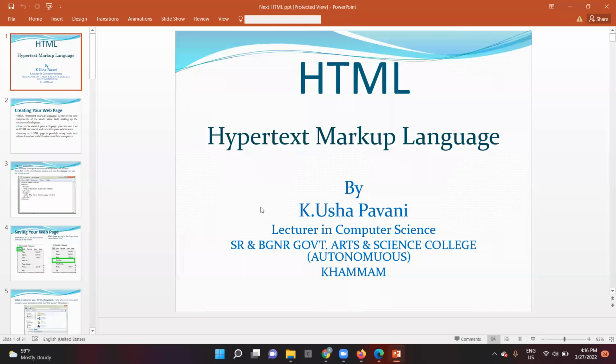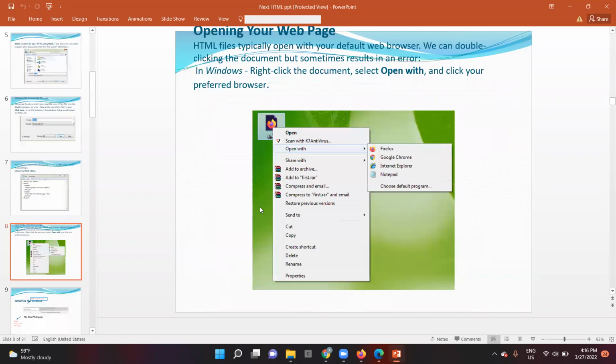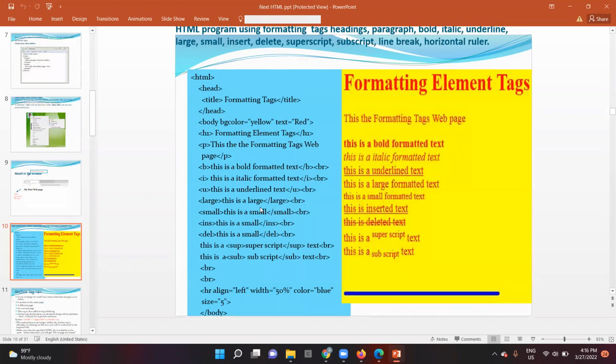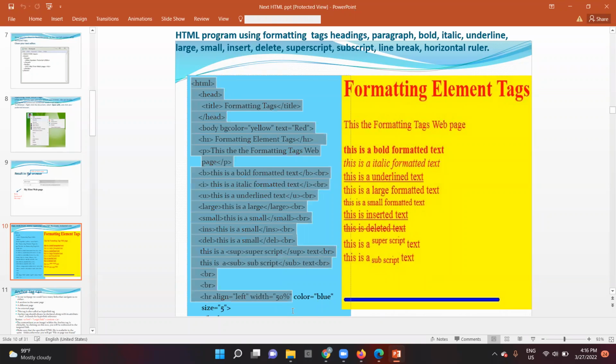This is our PPT that is prepared by me and it will be shared later for you. And here I'm going to show you, we have one of the topics as formatting element tags. This formatting tags, how it will be executed, I'll show you. See here, I'm taking the code.